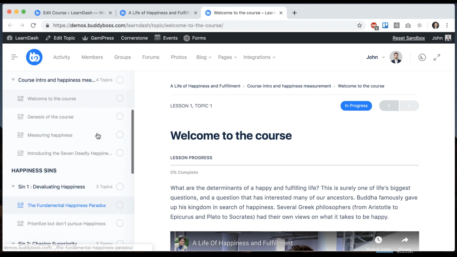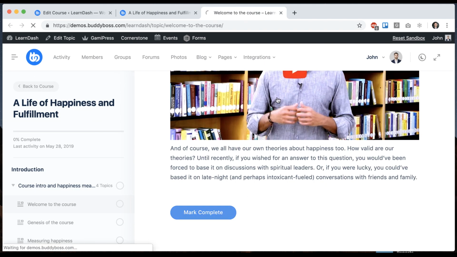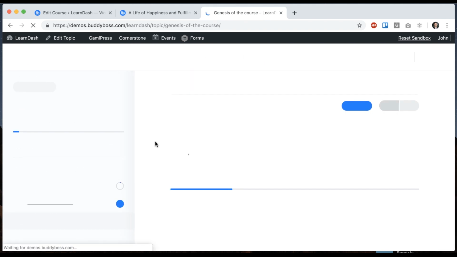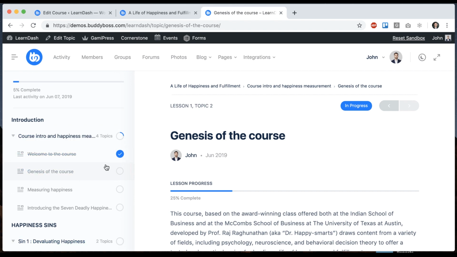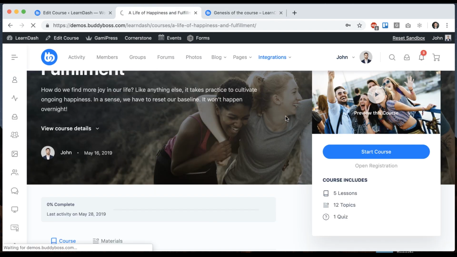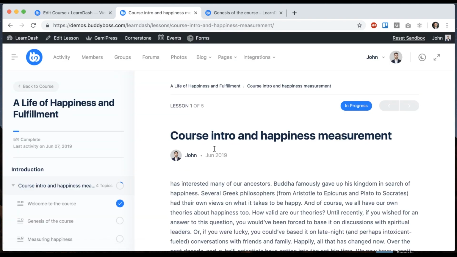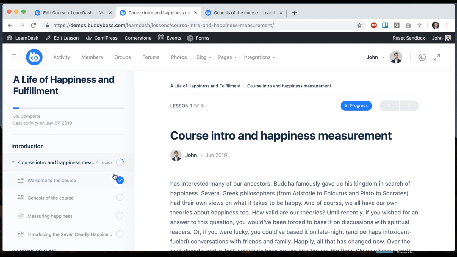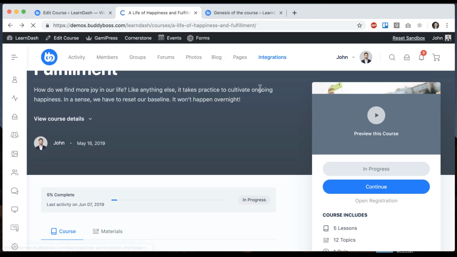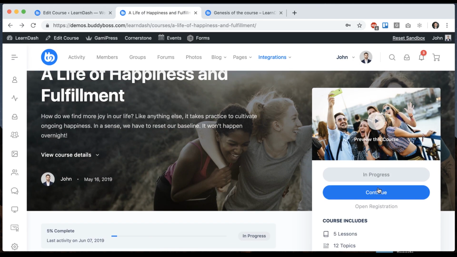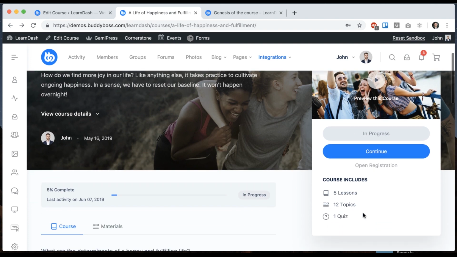So this is the course. I'm going to mark this first lesson complete. So now I've made some progress. If I come back here, now it shows in progress and I can click continue. And it's gonna take me basically right where I left off. And let's go back here. There's some other statuses here as well. For example, if I have not yet enrolled in the course, there'll be a button telling me to enroll. And if you set a price to the course in LearnDash, it will display the price here as well.